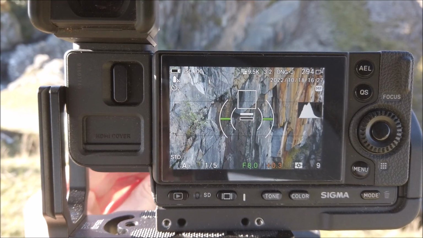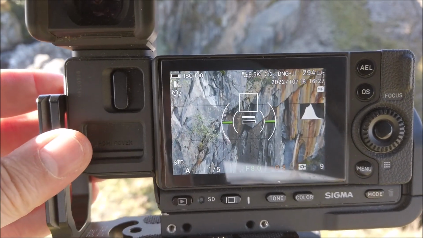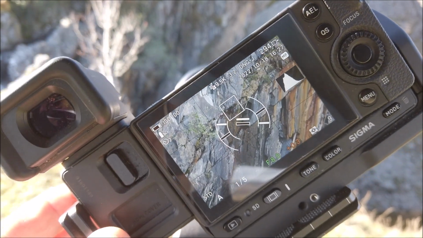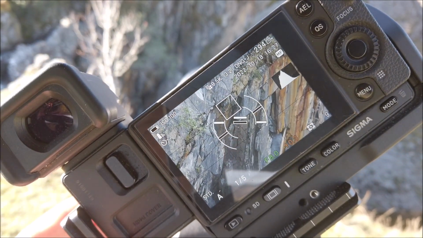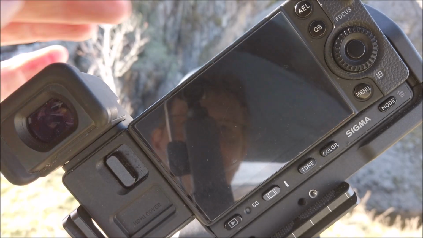So the decision I made was to be unconventional, release the tripod collar and actually orientate the camera so that the viewfinder was more or less straight with the fracture lines that are in the scene.